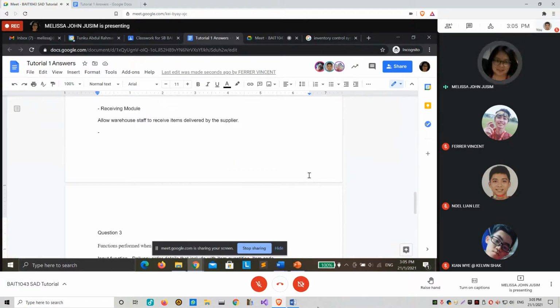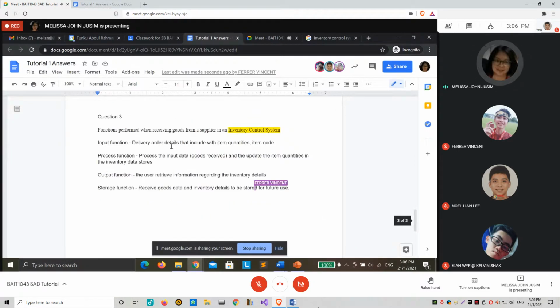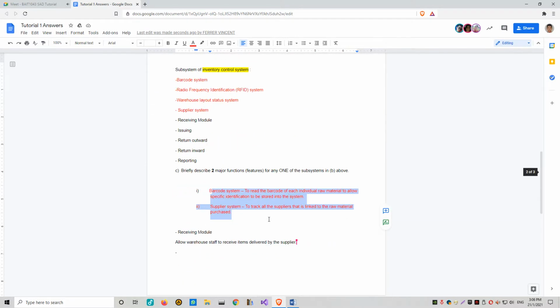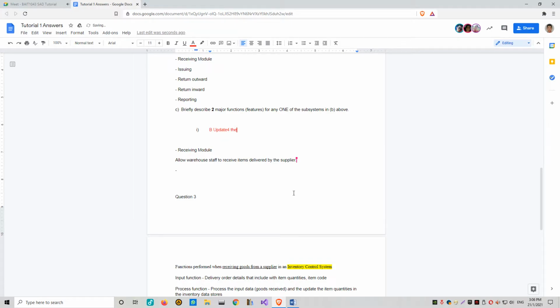Okay, good. So from here we know already what are the 2 major functions for the receiving module, Noel? Receive items delivered by the supplier, meaning this one, right? And then the most important thing here is to update the item quantity based on the received goods. So that will be the second function for the receiving module. Okay, so need one more answer here. Later you go and add it, right?